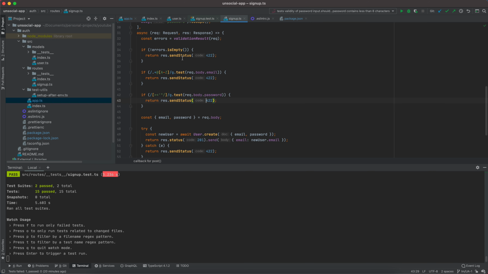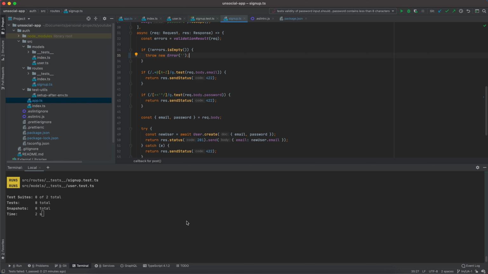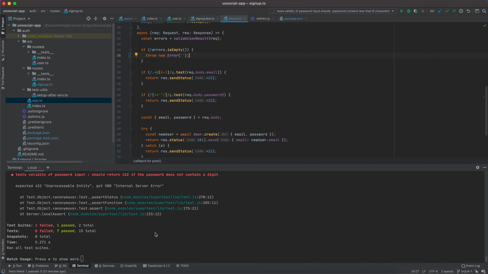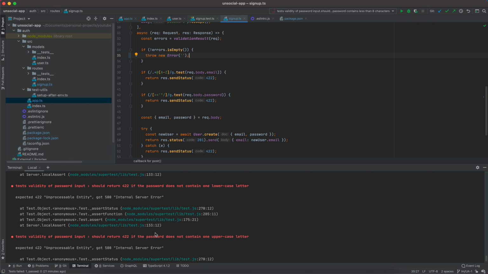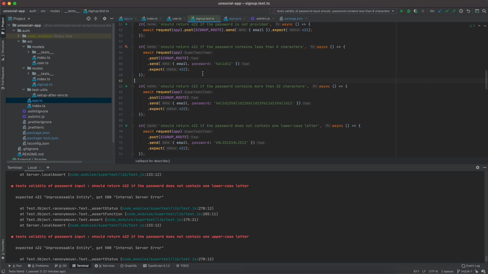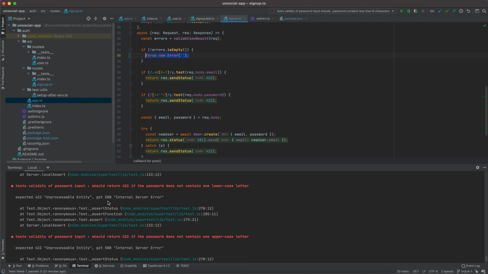Now let's come to our signup route and let's try something different. Here I'm gonna throw a new error, and let's see what happens. Oops, things started failing, but they started failing beautifully. Why do I say that they started failing beautifully? It's because it's only the status code that is different from what is being received. So in my tests for the signup.test.ts, I'm expecting a 422 as the response code. And here when I throw an error, as you can see, I'm getting a 500.